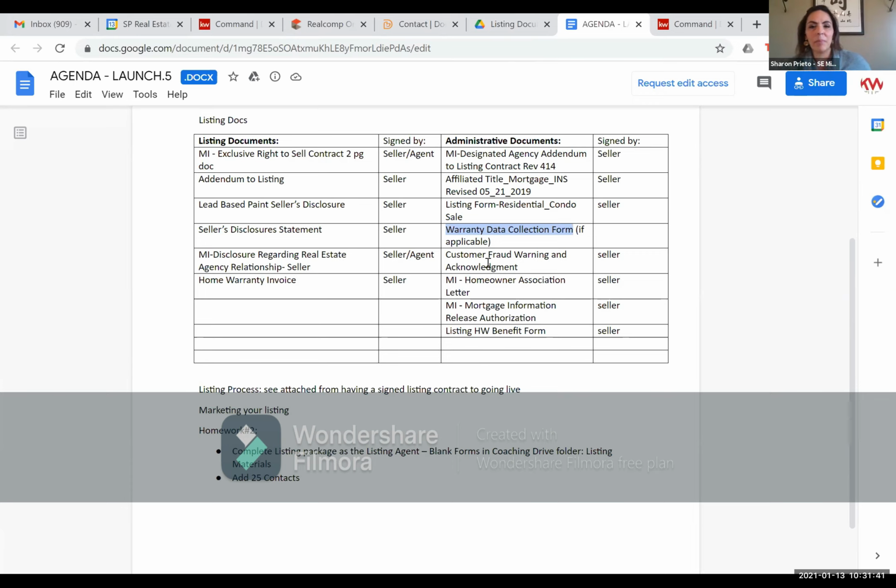The customer fraud warning acknowledgement is something they're going to have to sign. On the buyer side, they usually don't have to sign that because it's already added in the PA. The language is in the PA. So here we go, homeowners association. If they have a homeowners association, they have to fill that out. It's got to have the contact or the email of whoever runs the homeowners association so that the title company can verify if they've paid their dues, if there's anything left over, that kind of thing.